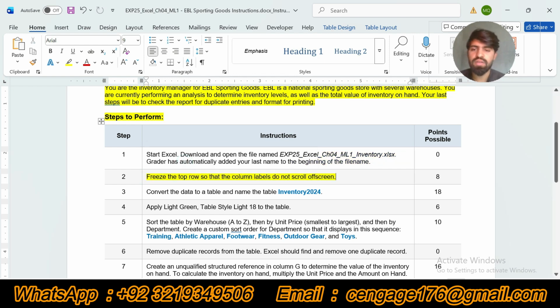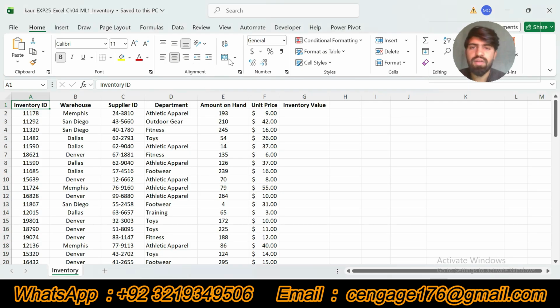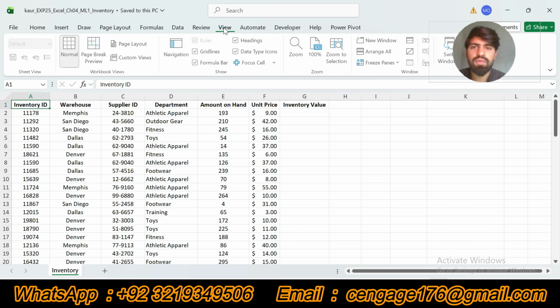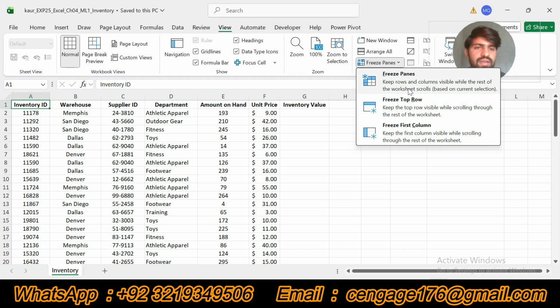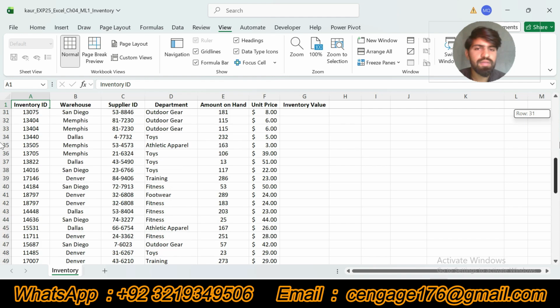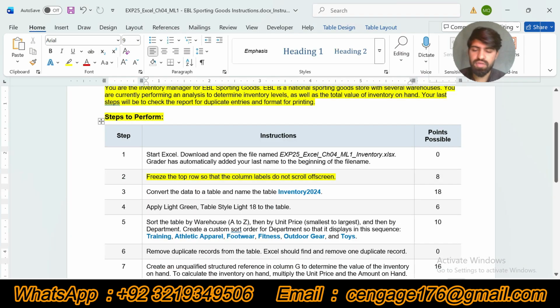Our step number 2 is freeze the top row so that the column labels do not scroll off screen. We are supposed to freeze the top row so that the column labels do not scroll off screen. Go to the Excel workbook and then go to the View tab, then go to the Window group, then go to Freeze Panes and then Freeze Top Row. Okay, so our step number 2 is done. Now we will move to our next step, that is step number 3.